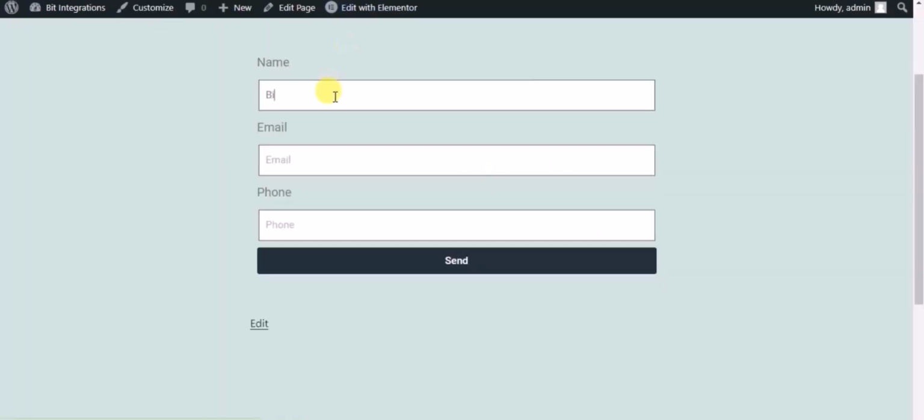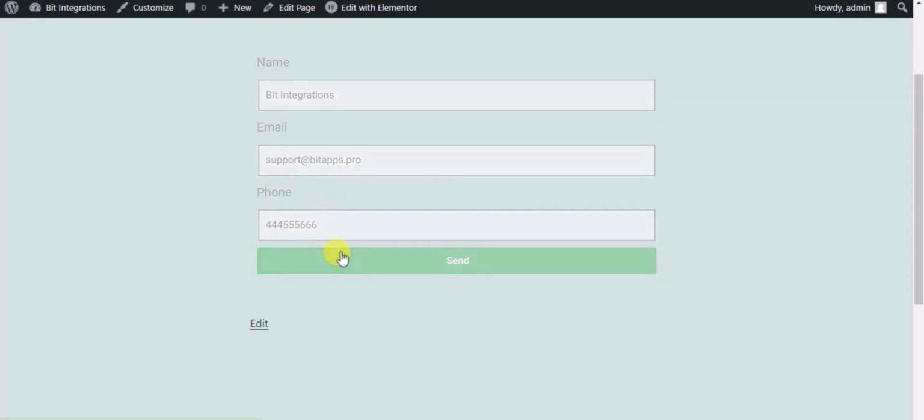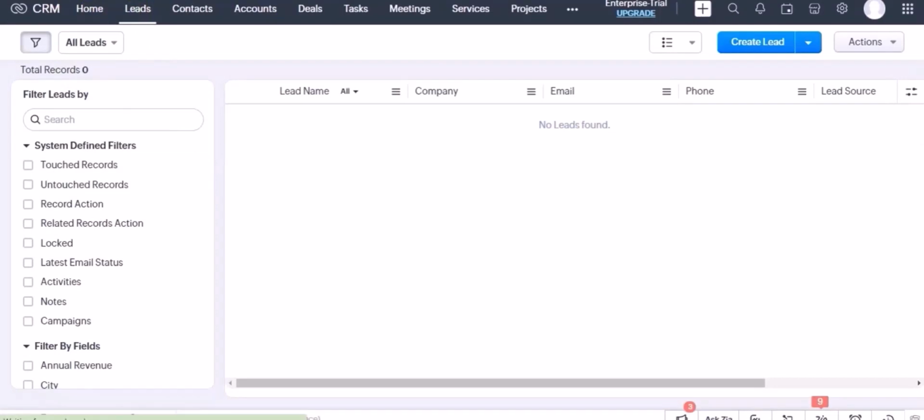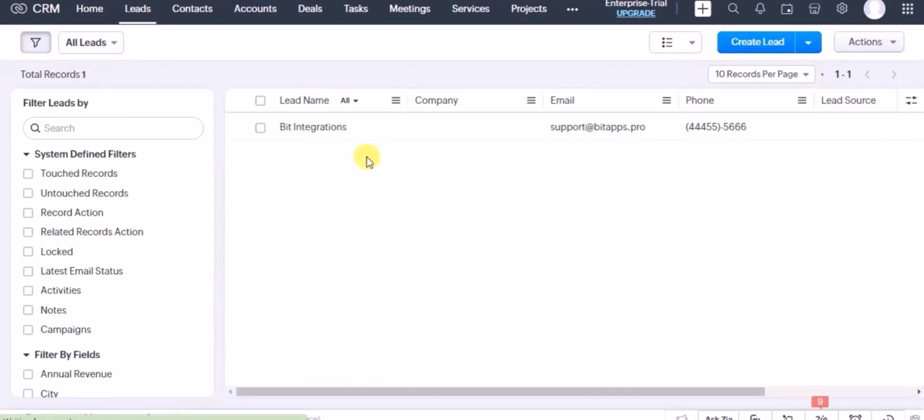Now check the integrations by submitting a form. Form submitted successfully. Let's go to Zoho CRM. On Lead Module, reload this page. You can see data is created in Lead Module. This way you can create integrations.